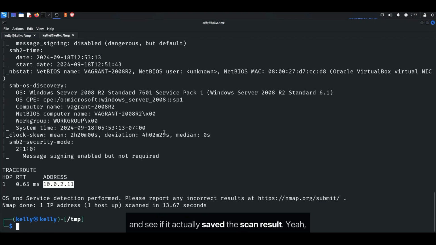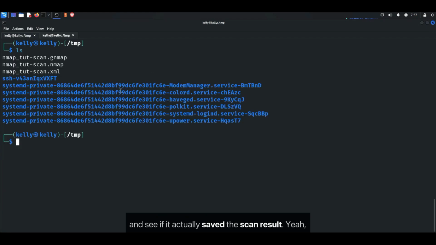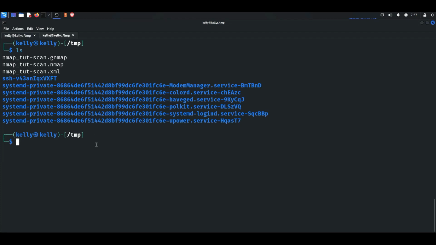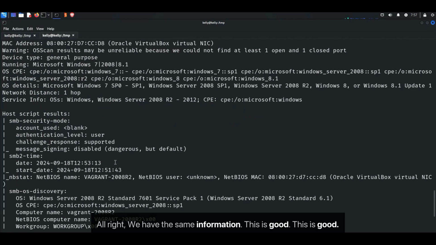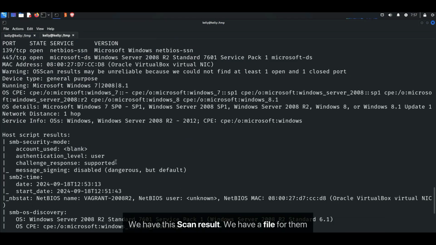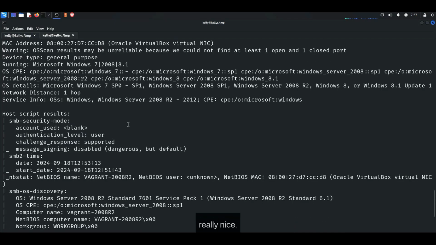Let's try and see if it actually saved the scan result. Yeah, we have the scan result. So anyway, let me check one of the results. So cat nmap. All right, we have the same information. This is good. We have the scan results. We have a file for them, and we also have what we wanted. This is really, really nice.